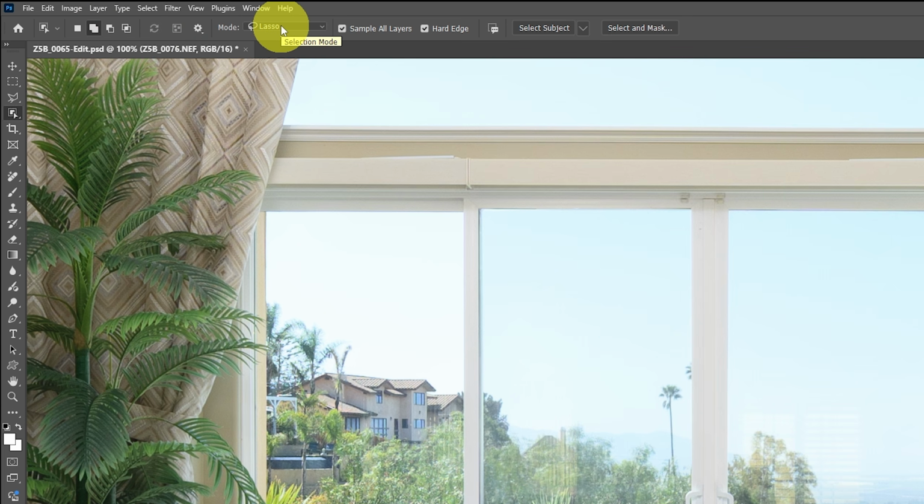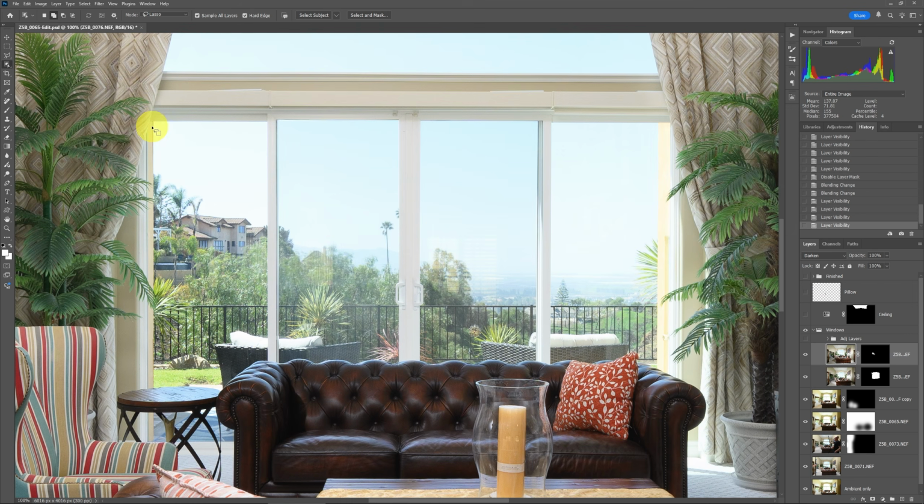Make sure the mode is in lasso, and very importantly here is that Sample All Layers is selected. Now with that object selection tool, what I'm going to do is draw a lasso just roughly, going across the window frame, down here across these houses, anywhere along there. When I release and close it, it does a pretty good job of selecting within that window frame. Now, some of the trees weren't really selected, we can refine that later.